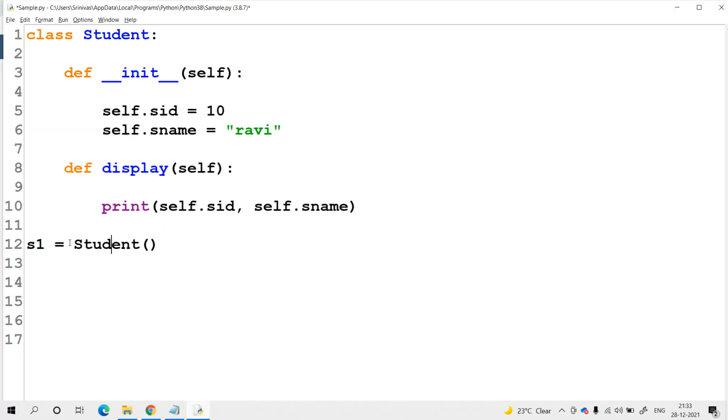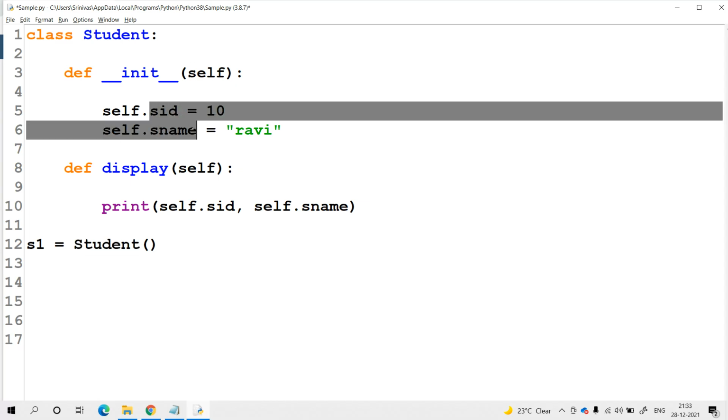Now just call the class name student. Automatically it will call the constructor which is available in the given class. Through this constructor, from the 12th line, the control flow will be entering into the constructor code. In this constructor, we are declaring two instance variables. One is SID and second one is sname. For SID, the value is 10, and for the sname, the value is Ravi.